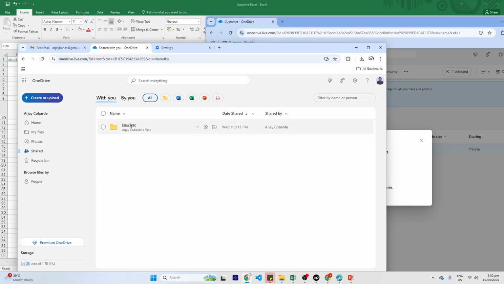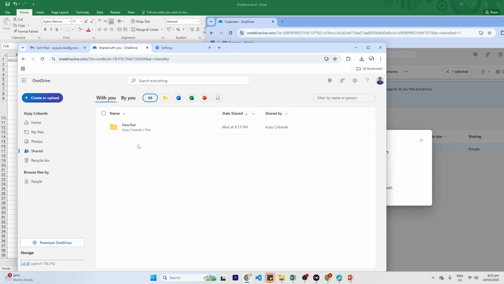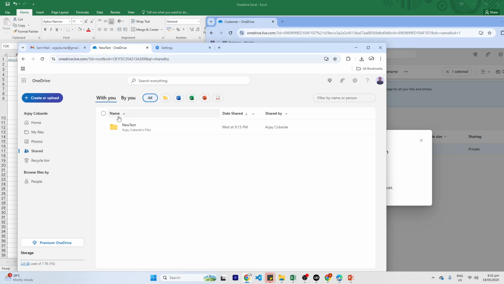Also, as you can see, there are no folders being shared from my secondary account. So what we're going to do is click this folder here, then go back to Shared with you. Then, as you may notice, the Customer One folder is now being displayed.